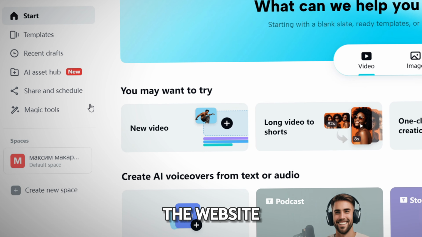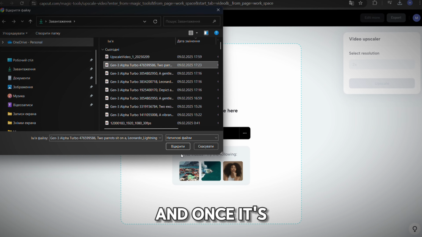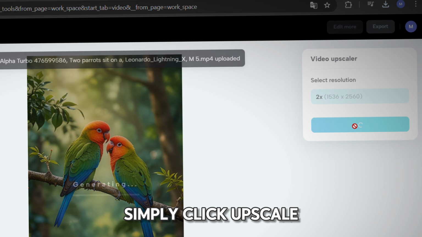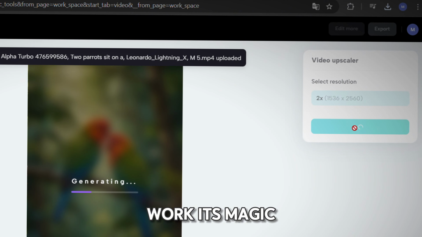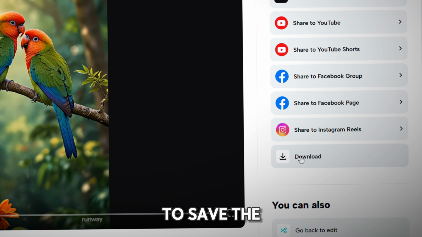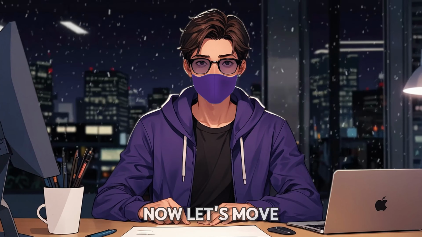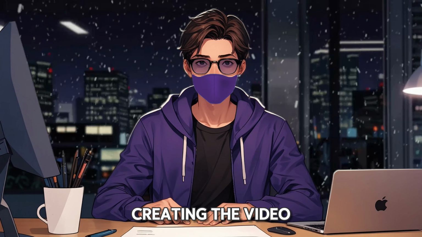Once you're on the website, go to Magic Tools, scroll down, and find Video Upscaler. Upload your video, and once it's uploaded, simply click Upscale and let CapCut work its magic. After it's done, click Export and then Download to save the enhanced version. Repeat this process for all your videos to ensure they look polished and high quality. Now, let's move on to the next step, creating the video.